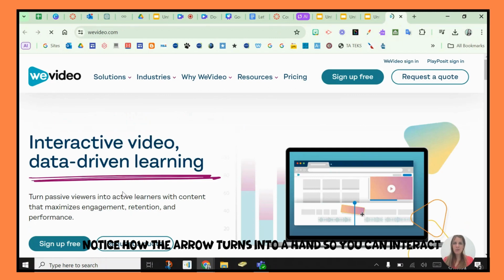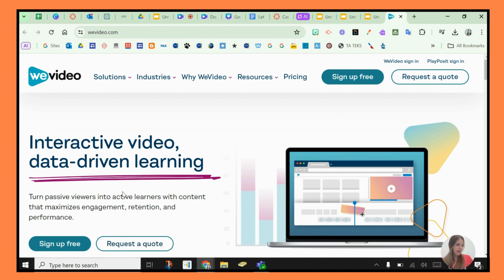See how the arrow turns into a hand so you know it's clickable? And they're going where I told them to go. So they're not in any edit mode. They're just interacting with it as it's published. So that is published to the web in Slides.